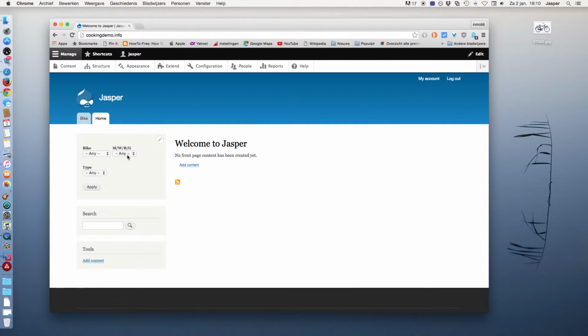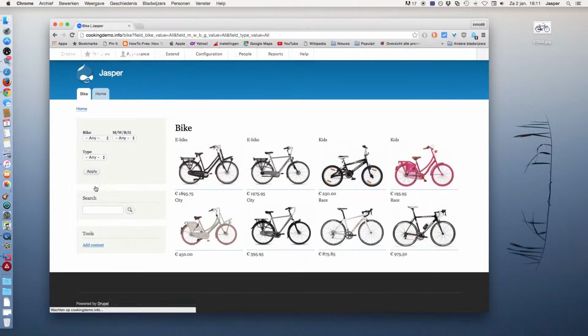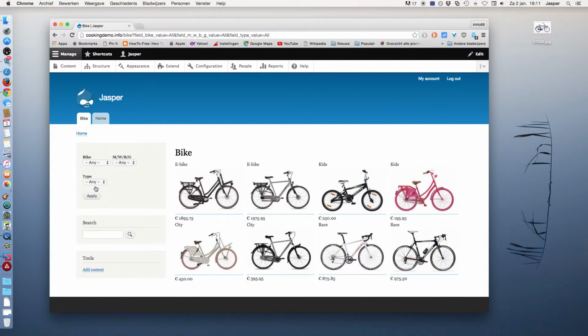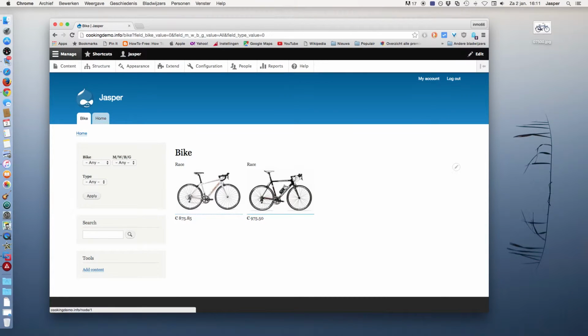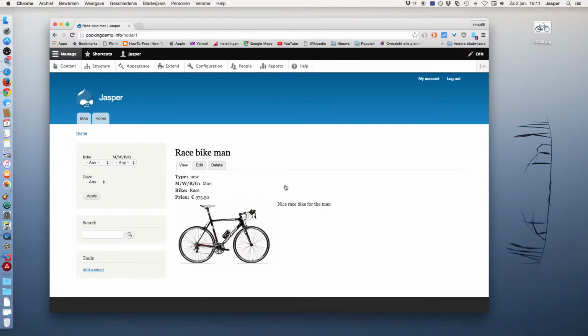I created the filters. If you want to select a race, a city, a mountain, an e-bike or a kid's bike, a men's, women's, boy's or girl's bike, a new or a used bike, and you apply the filters. Here you see the result of the selection. If you select a race bike and a new race bike, apply, you see only new race bikes, and if you select one of these bikes you see the details of the race bike for the man.